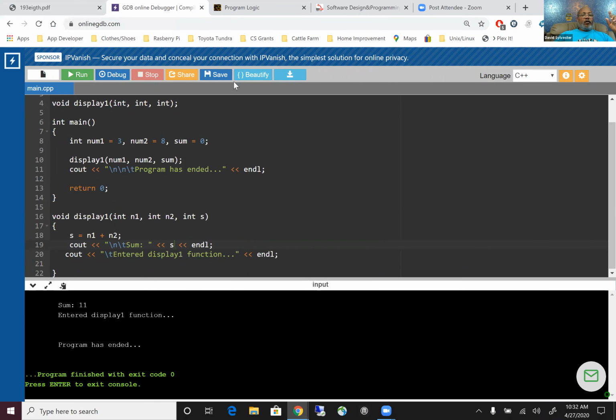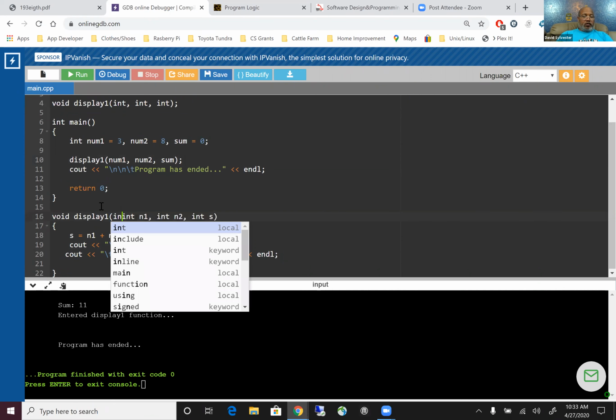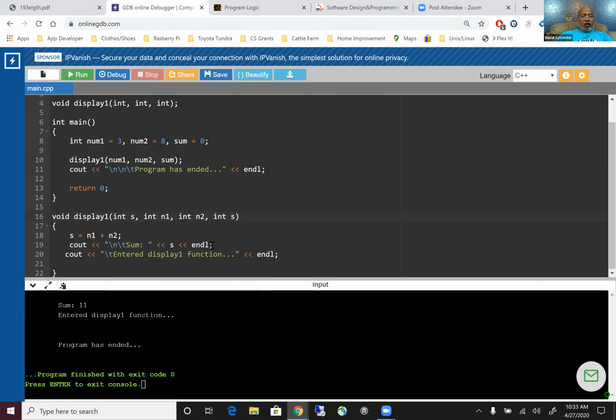Now, this is one important thing with an argument list. It's very important to match the argument list when you call the function with the argument list in the function definition. You will say, well, if I'm passing a value, why does it make a difference? If I did something like, okay, I'll leave it like I'm passing num1, I'm passing num2, and I'm passing sum. But then I change this and I'll say int s, all right?